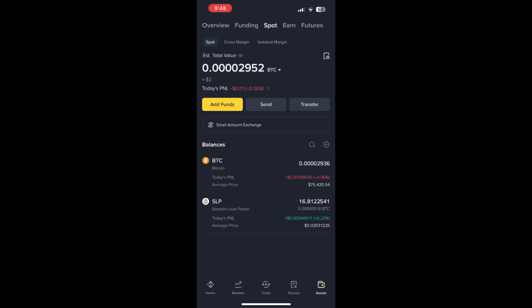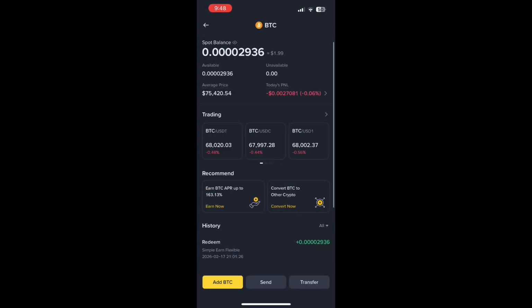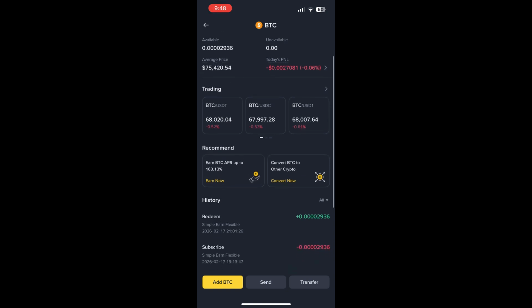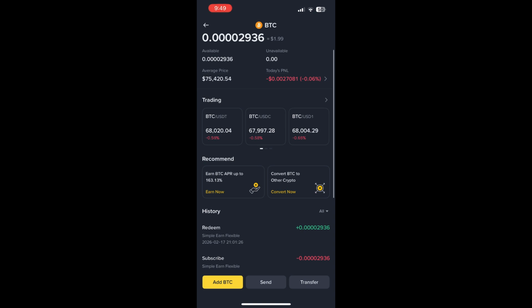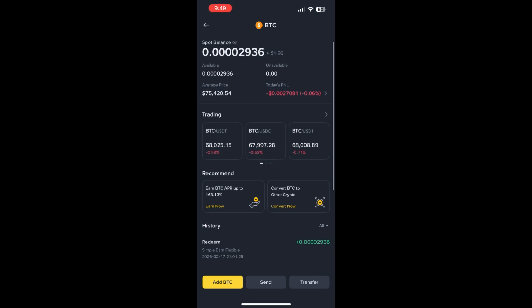Now choose the crypto you want to sell. For example, Bitcoin, Ethereum, or USDT. Tap or click on that coin, then look for a button like Sell, Trade, or Sell Crypto. On the app, you might see Trade to Sell, or a simple sell option on the main screen.